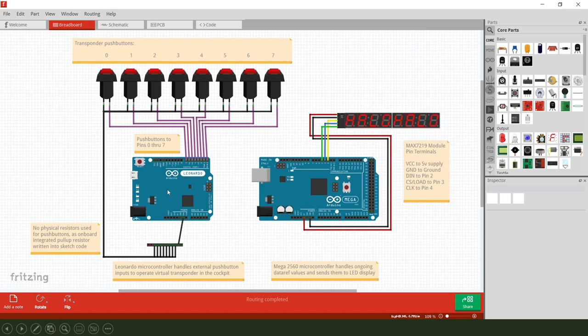Then the other circuit is the Leonardo, and obviously we're using this for the inputs from the push buttons. The Leonardo processes the signals and sends that data into X-Plane, which then operates the transponder in the virtual cockpit. And we're using the Leonardo, of course, because it has native USB support.